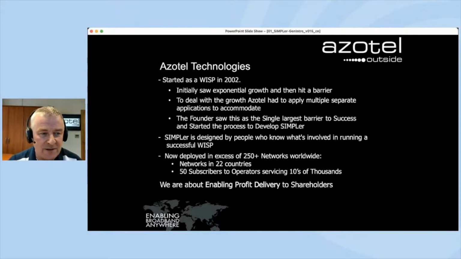One of the things we learned while rolling out that network is that whether you have 100 customers or tens of thousands of customers, it's very important to be able to manage and automate all the operations around the running of that ISP business. So that really is the focus of what we call the SIMPLer platform.